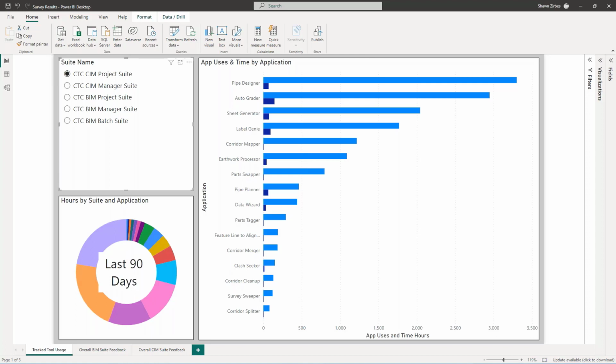So recent data, how much time has been spent in our tools and how many times the tools themselves have been used. And so I like this information. I find this really valuable. So the SIM Project suite right here, if we go over to the right, this is the Civil Information Modeling, the Civil 3D Project suite.